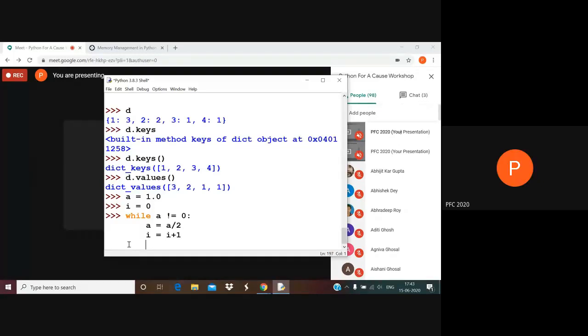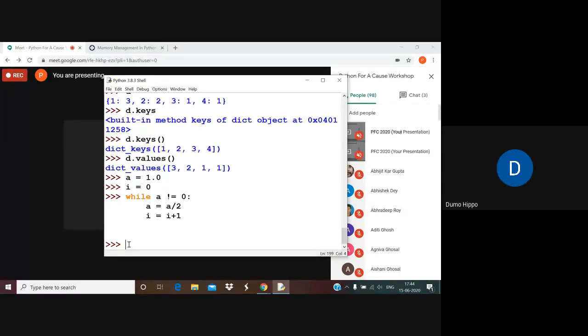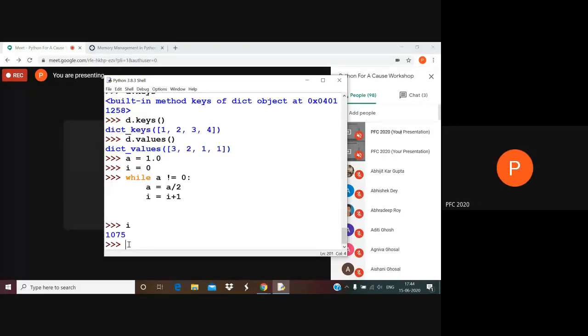Others can also weigh in. So what is the opinion? How many times should this loop run? I think it should be infinity. Okay. Theoretically, it should be infinity. Let's give it a try. Yeah, the point is, of course, it's not an infinite loop, because an infinite loop would have run for an infinite amount of time. And let's see, it actually runs for 1075 times.